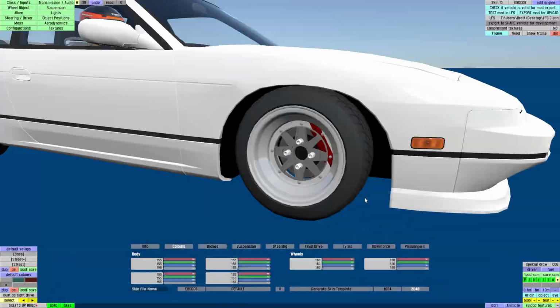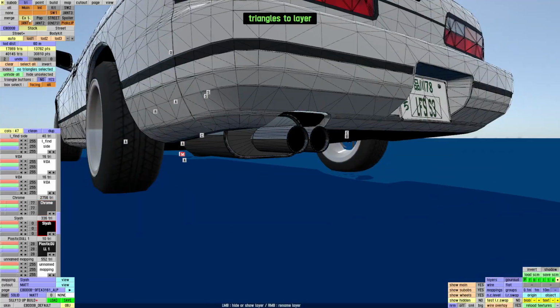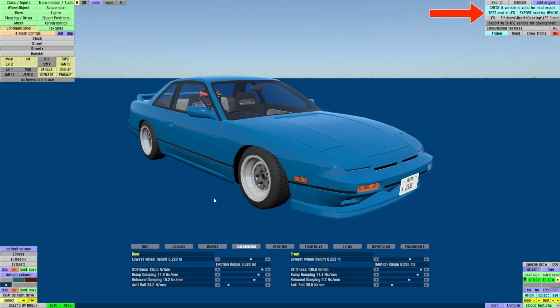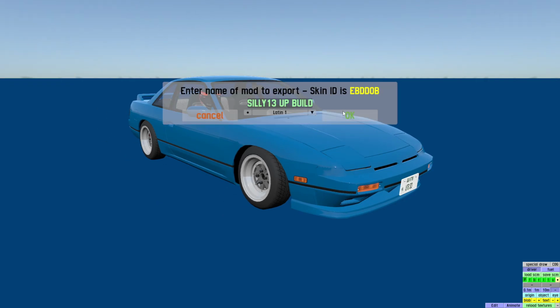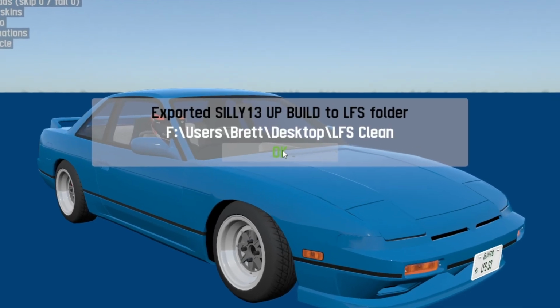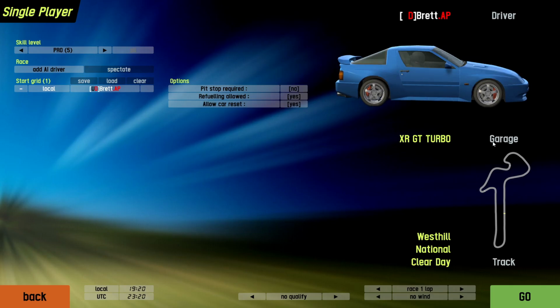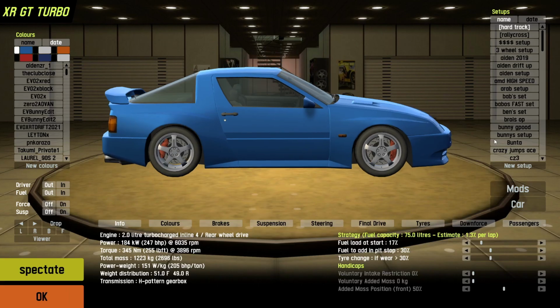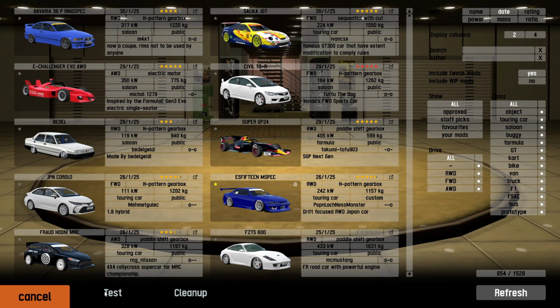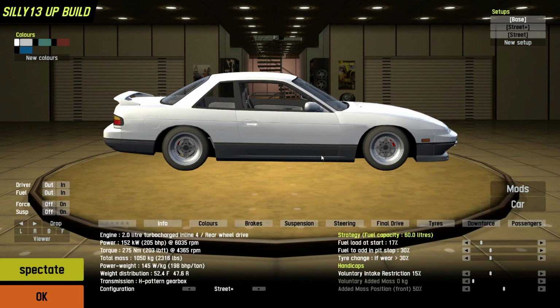After you've had some time to make adjustments to your vehicle and tweak it to your liking, you can export the mod to test in-game. Driving the car in-game allows you to fine-tune the handling and see if there's anything you missed before uploading to lfs.net.